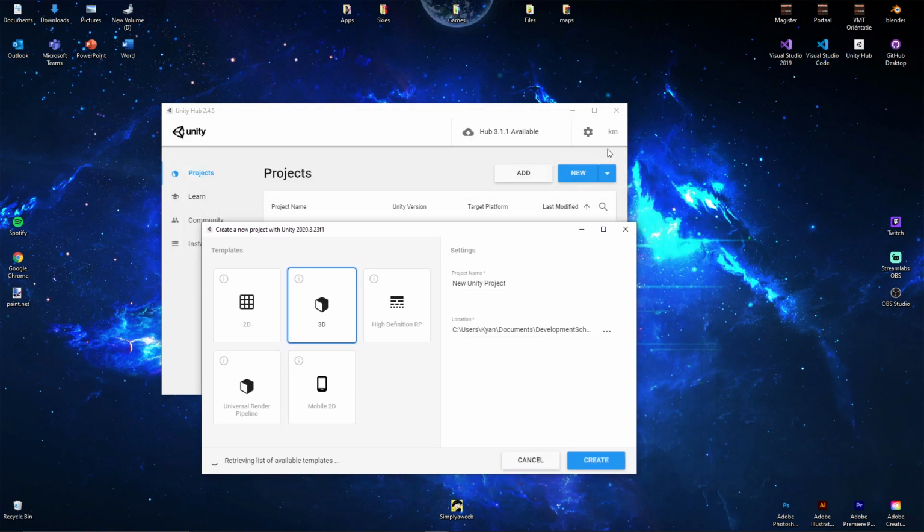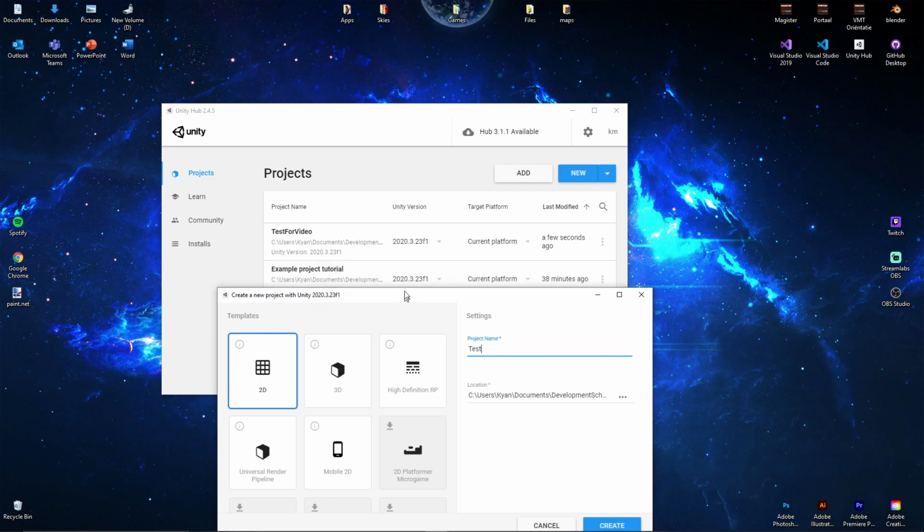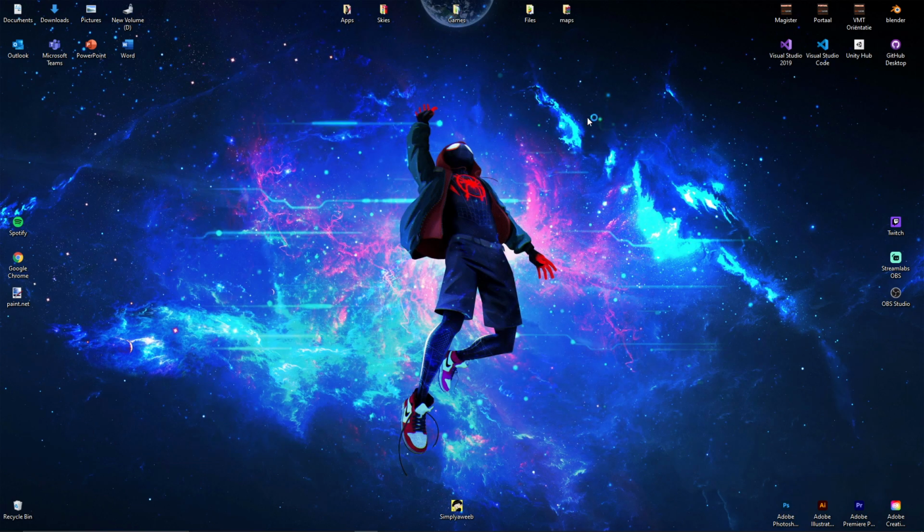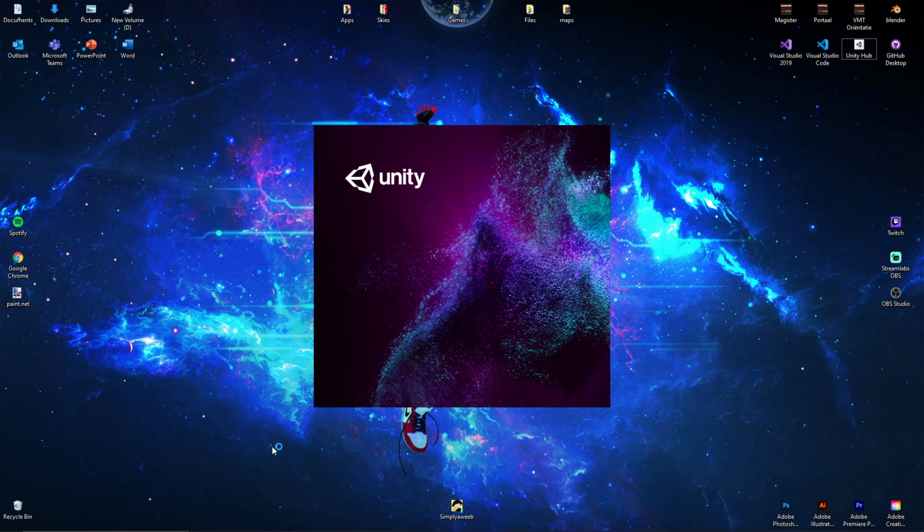If we open Unity Hub, you can press New and you can choose between a template. Let's pick a 2D game and let's call it Test, like the one I made here as well. We'll create it, you can choose where you want to put it, you can press Create, and it will slowly start the project.